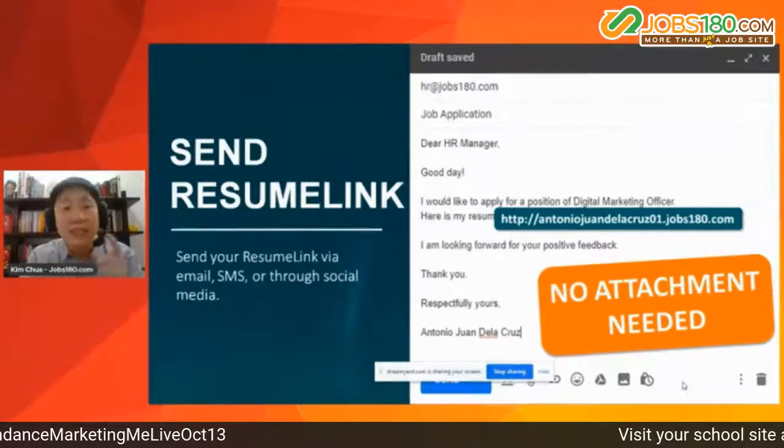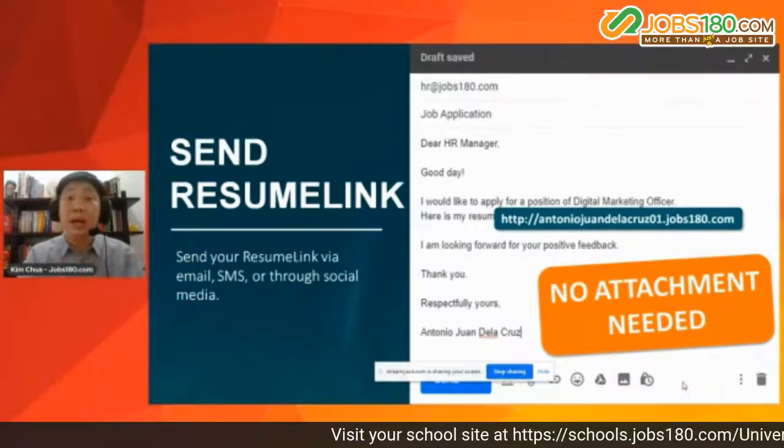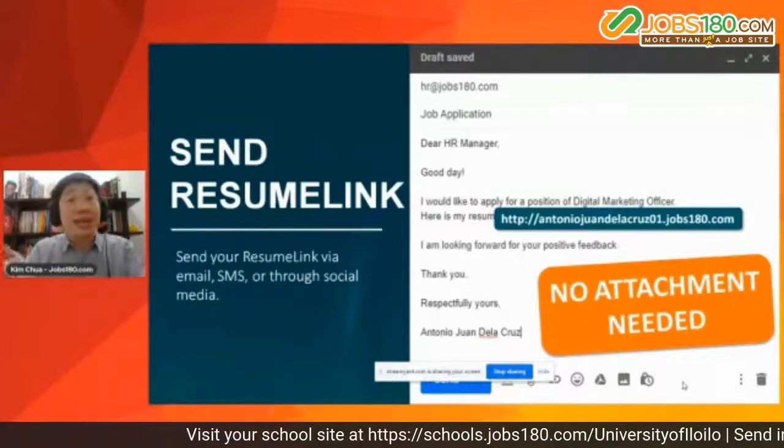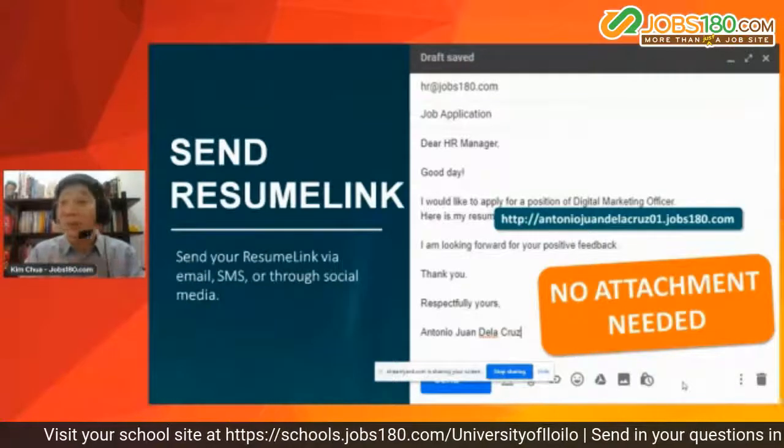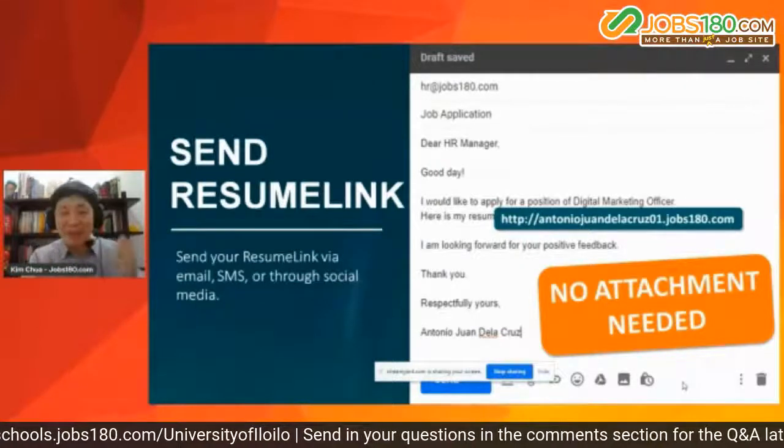Nakapagod yan. Hindi lang sa part nyo, kundi sa part din namin sa mga HR to keep track which one yung pinaka-updated na details. So this time, wala na kailangan. Palit-palit na lang kayo ng details nyo. Update-update na lang sa loob ng resume link. Ayos ba? Ayos pa. Okay, tuloy pa natin to.